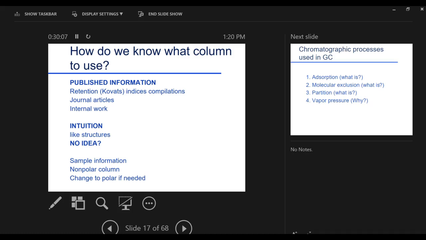Journal articles, internal work. If you're working in a company, somebody else may have done this at some time. So again, you look through the archives of your company and say, have we done this separation? How did we do it? Intuition is certainly another choice. If you know your compounds tend to be hydrophobic, really hydrophobic materials, you want to use a hydrophobic column. You want some interaction between that column and your compounds. If your compounds are polar, okay, then you want a polar column. So intuition says, yeah, I can get some guidelines in this.